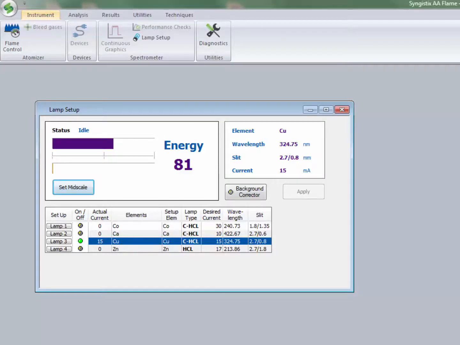To turn on the lamp, go under the instrument tab that is at the top left of the screen. Click Lamp Setup, which brings out the pop-up. To turn on a lamp, click lamp 1, 2, 3, or 4, whichever corresponds to the lamp that you want to use. It takes a minute to turn on because it goes through a bunch of checks to make sure it's working properly. But once it's finished, it will say idle like it does now.